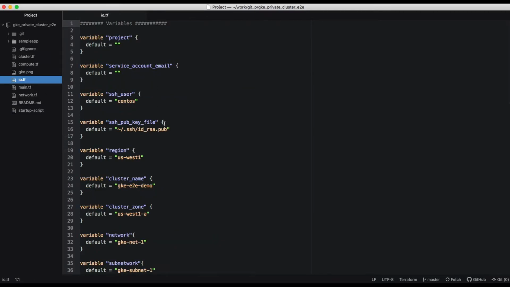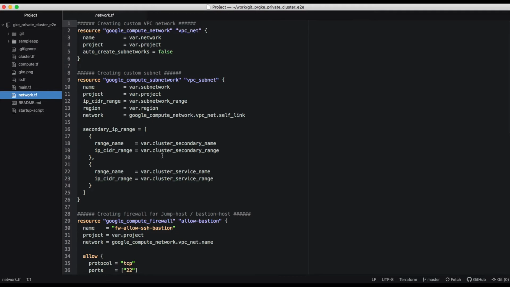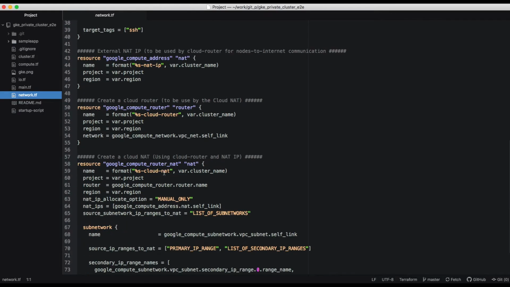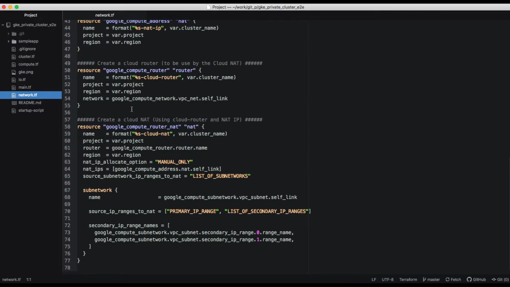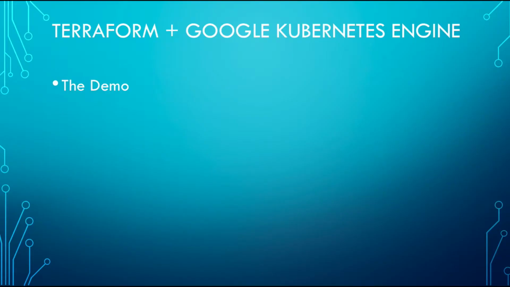We have an IO file which contains all the variables required as well as the outputs that we want to be displayed. The network file contains the custom VPC subnets, the NAT and the cloud router that we are going to set up for external communication from our worker nodes. The startup script that we are passing to the jump host basically contains the kubectl setup. It contains a few commands where we are getting the credentials from the cluster. It also has a few commands where we are setting master authorized networks. Okay, so let's get into the demo.